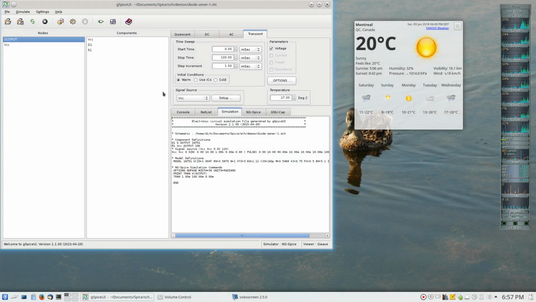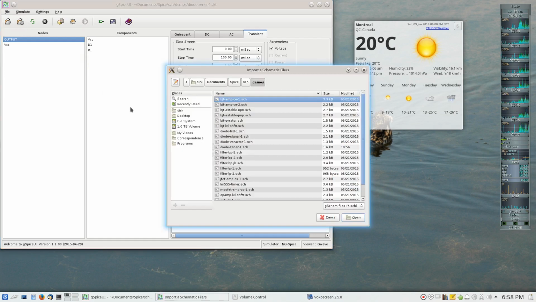SPICE stands for Simulation Program with Integrated Circuit Emphasis, and the project that did not work out of the box is called diode-zener-1.sch. There were two reasons for which this project did not work out of the box. One reason was that the component which it used had a definition in a separate directory which was not shipped with the demonstrations.